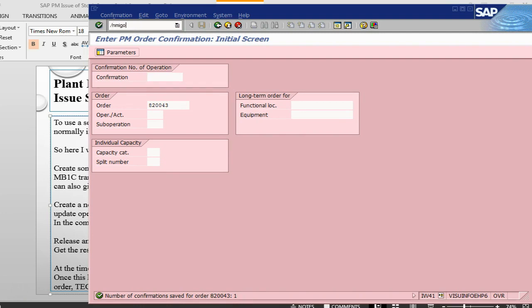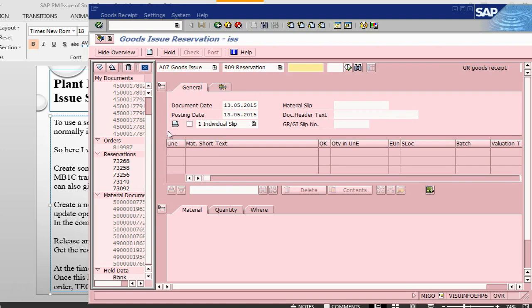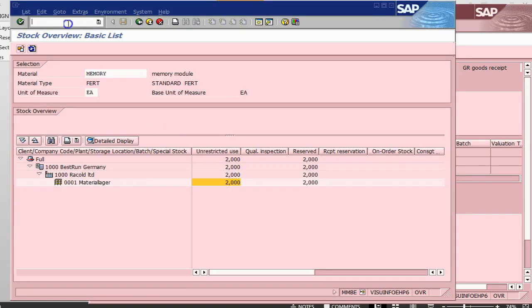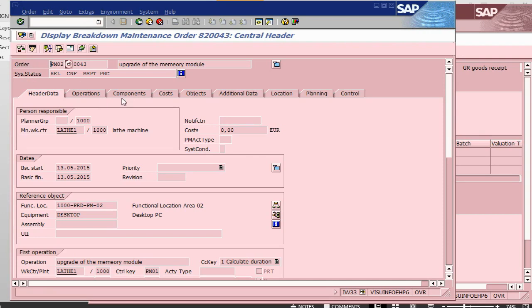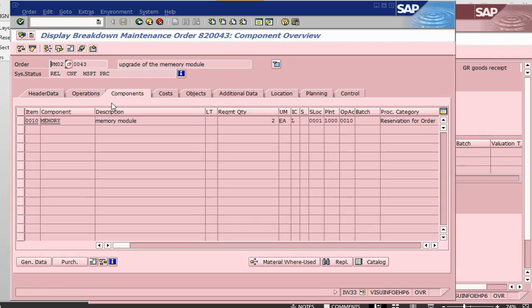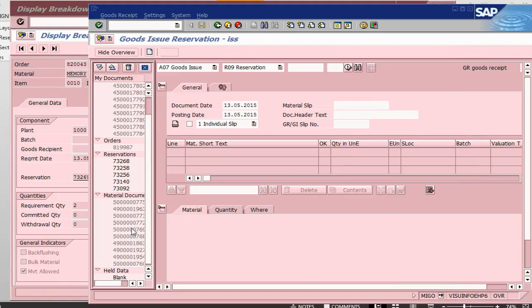so we will again go back into our MyGo. And we will do goods issue against the reservation. So we need to pick up the reservation number. Let's go back into the order, IW33. Go back into component, general data, reservation number. Put the reservation number here, press enter.